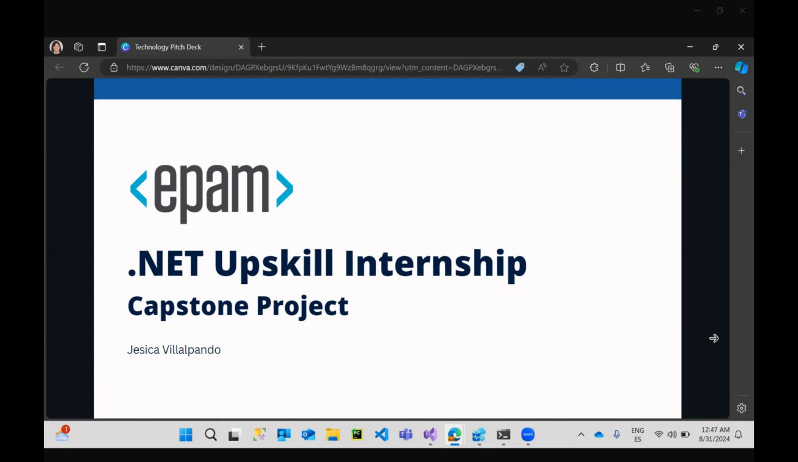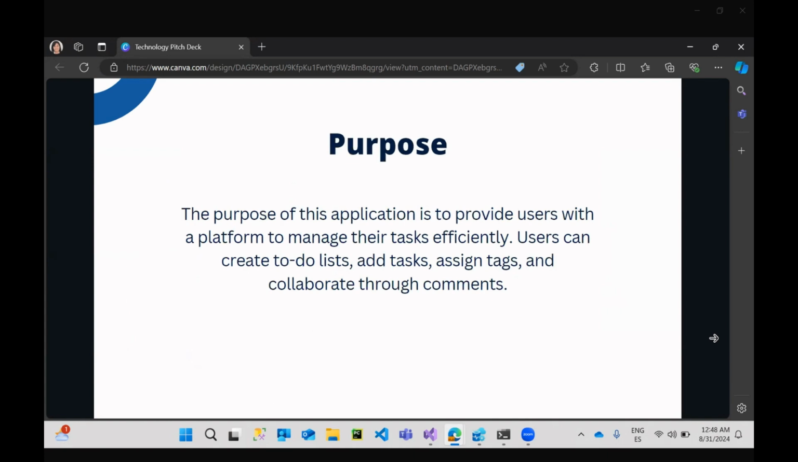This is the capstone project for the .NET Upskill internship, and this project includes both a web API and a web application with user authentication and task management features. The purpose of this application is to provide users with a platform to manage their tasks efficiently. In this application, users can create to-do lists, add tasks to that to-do list, assign tags, and also collaborate through comments.